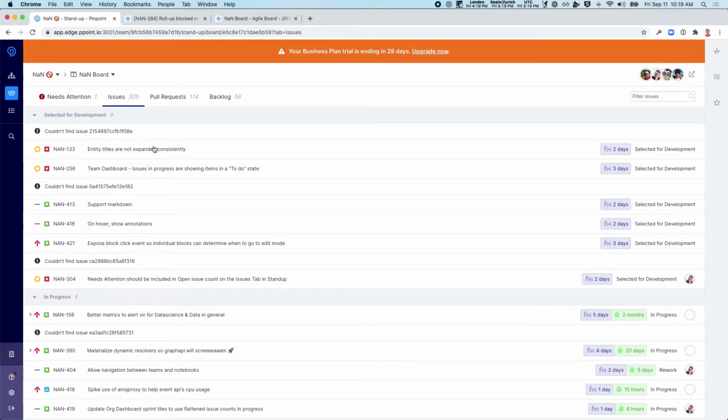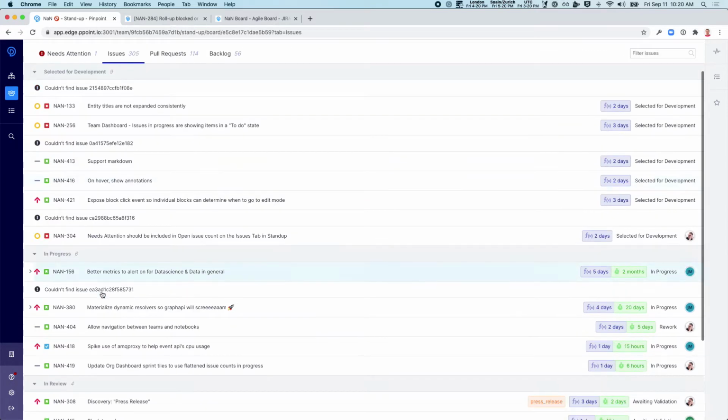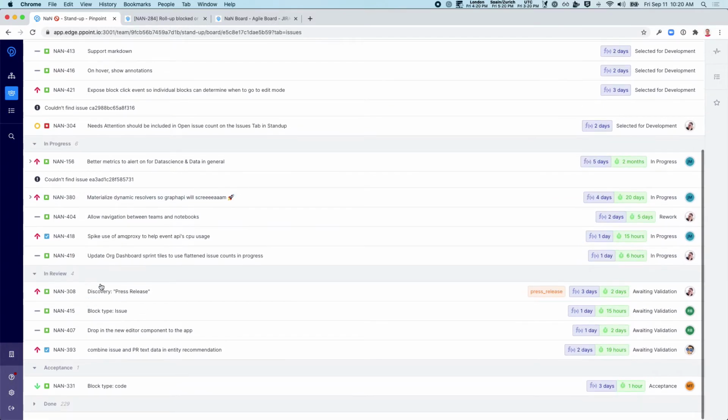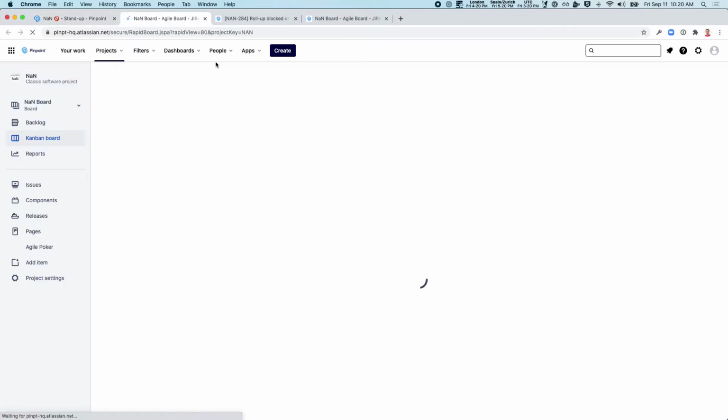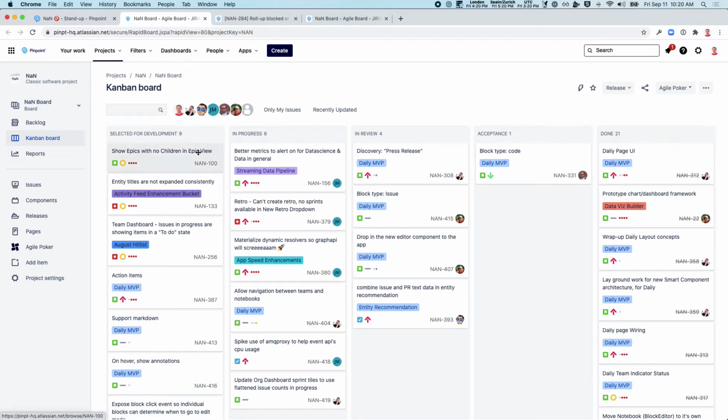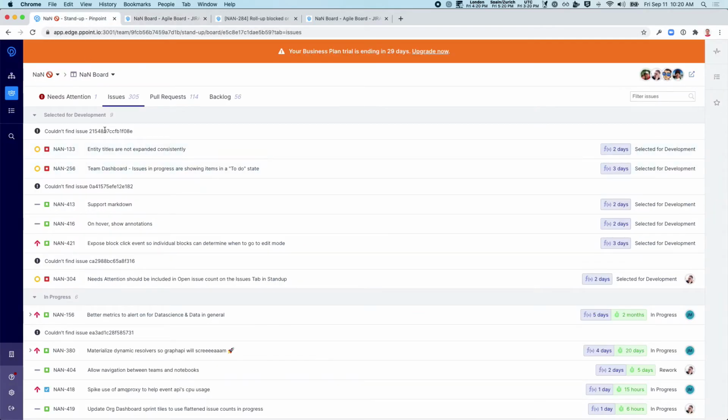If I look at the issues on the board, I can see that the issues align to the columns on Kanban. We used to have done and in progress, and now it more closely aligns to your agile process and how you set your board up. In this case, selected for development, in progress, in review, etc. If I click on this little icon over here, I can jump straight to the board and we can compare. You can see selected for development, in progress, etc. So that aligns exactly with what we have on our board.